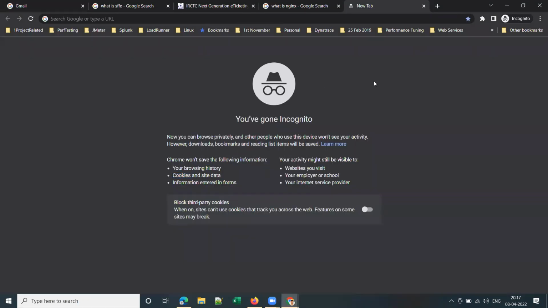Now, whenever you are using an incognito browser, cookies also will not be saved, and whatever information you entered in the forms also won't be saved. Means we see some registration forms, right? Whenever we want to register to a website, we fill our details in the form, first name, last name, and all this. That information also will not be saved in the browser.